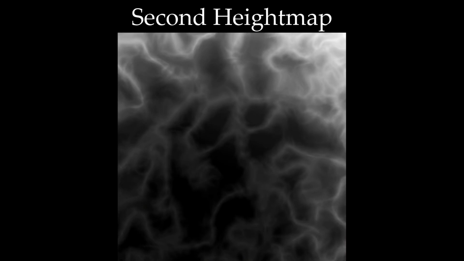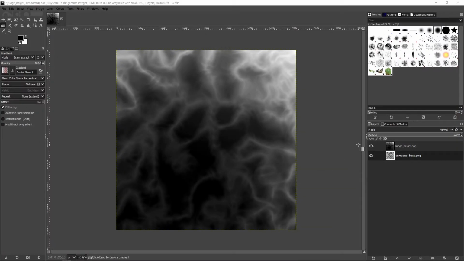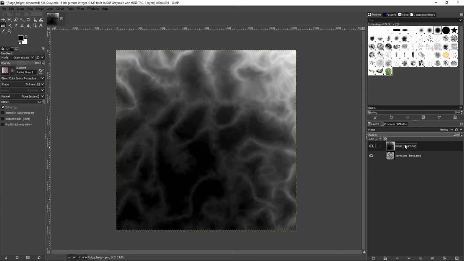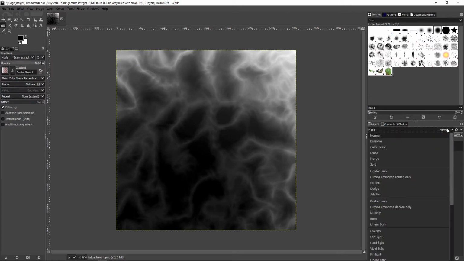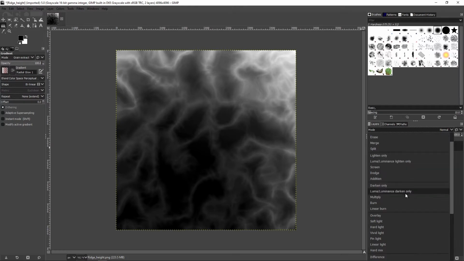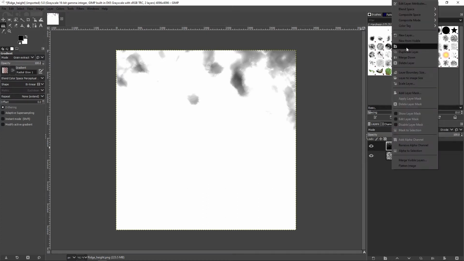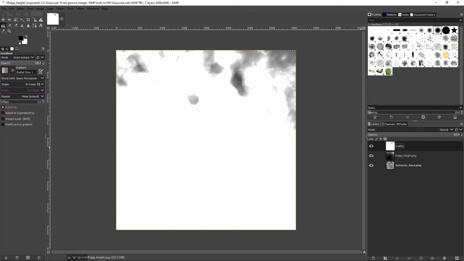I'll just use the ridges height map from the last video to blend into this one. I've opened both the height maps in Blender now. Got the ridge height map here and terraces height map that we just saved. So with the top layer, the ridge height layer that we want to blend into the base, we're going to set this to divide. Then create a layer from visible. And invert it.